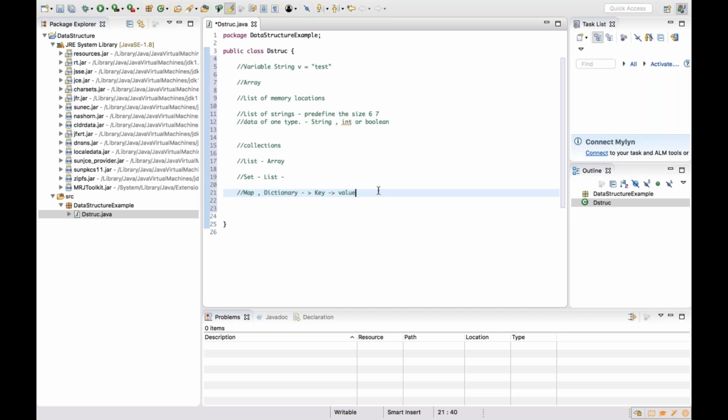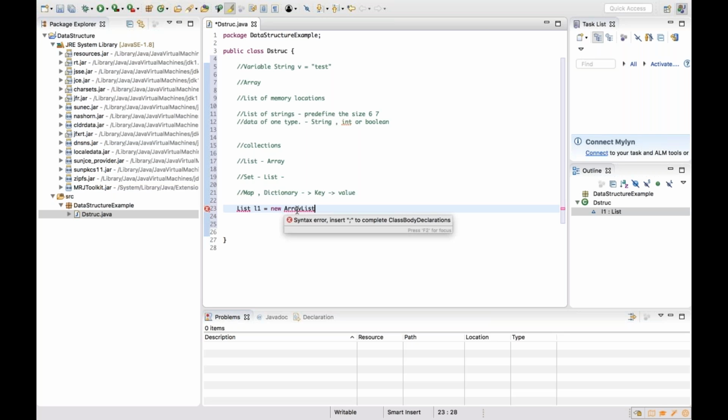So for example, I have a list class already present in Java. List L1, first list, is equal to new ArrayList. Array is the type of data structure that you are storing, in your memory.